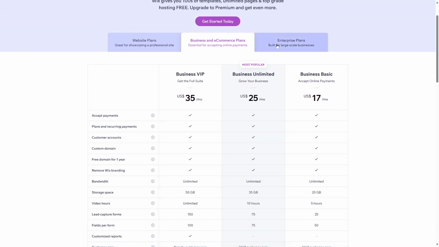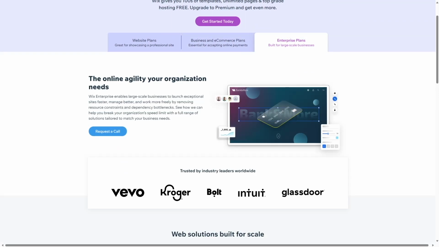Okay. So you can also select the enterprise plans. Here you can request a call and discuss what things you need for your website, and they can set it up for you.